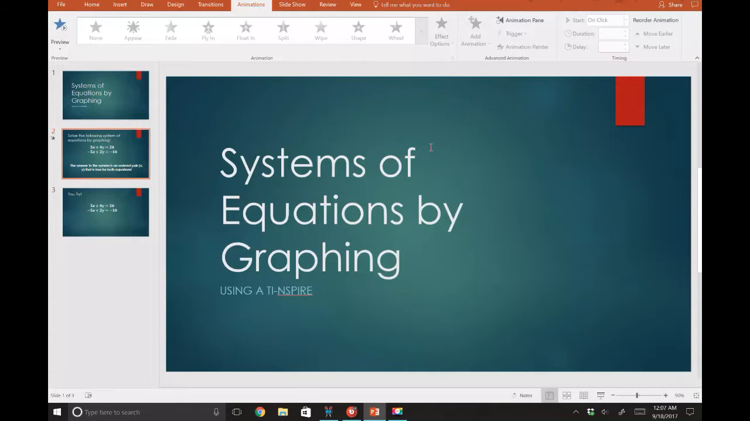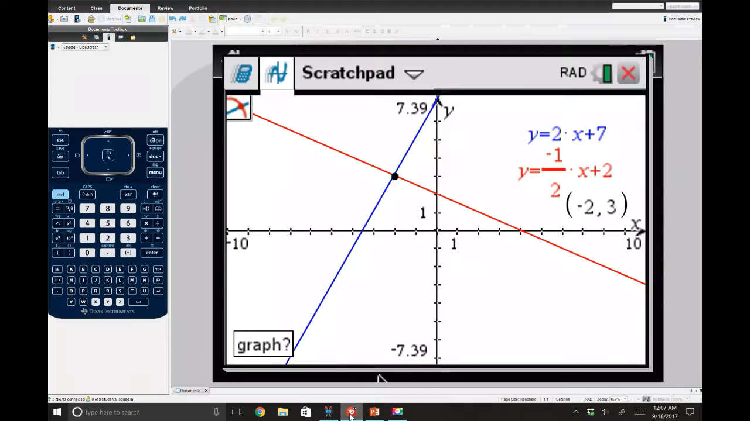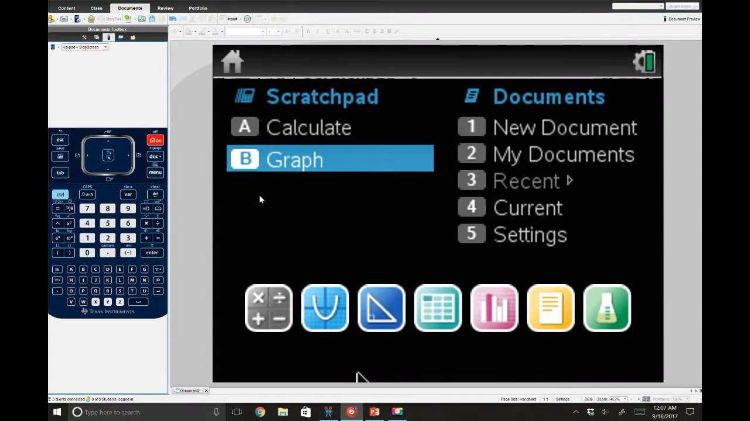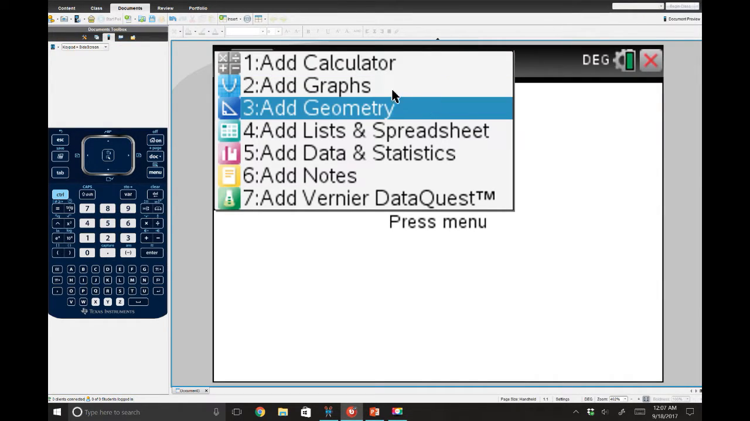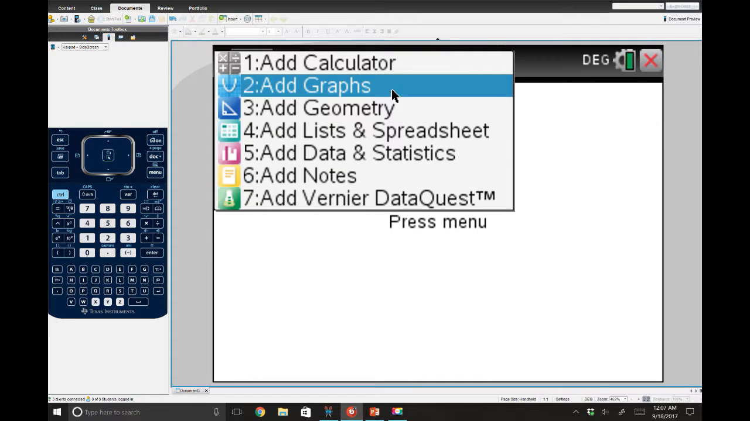Okay, I'm really excited to show you how to do this using our new calculators. So when you get your calculator on, we're going to open up a new document. So if you just hit the number 1 for new document. And again, the question said by graphing, and there's a lot of ways to solve these, but we're going to do this one by graphing. So I want you to add a graph page, which is number 2.